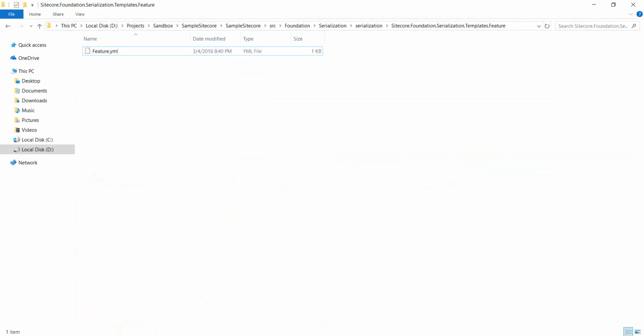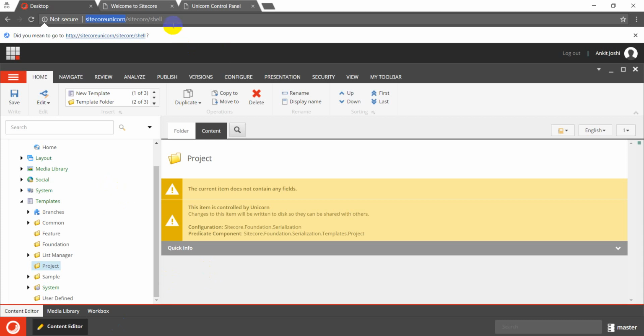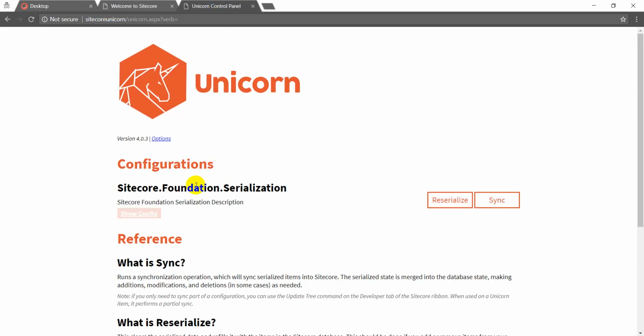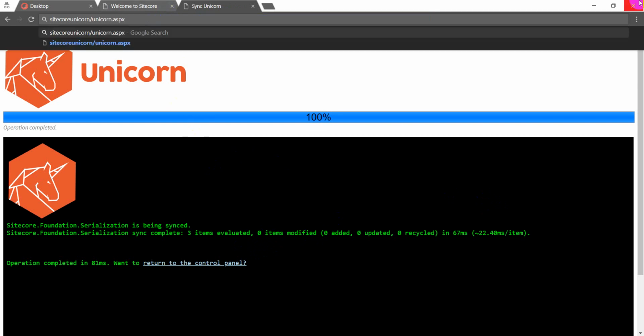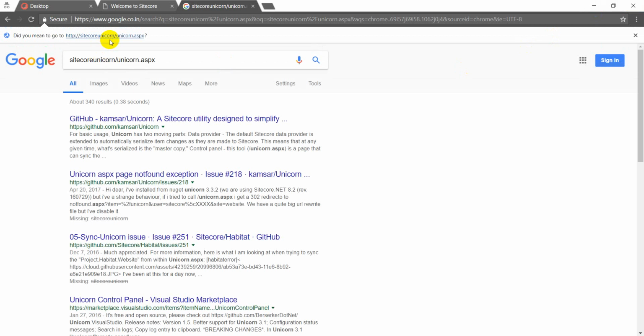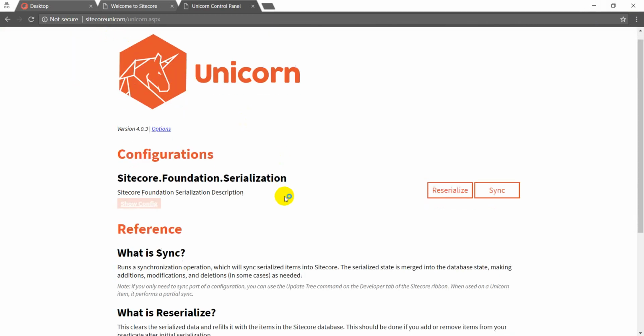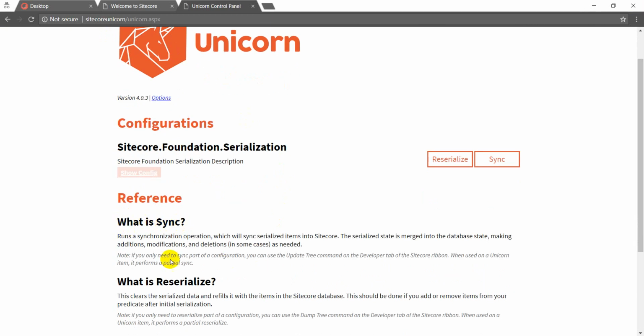Now we can see that we don't see that warning again, so we can run the sync again. Here, you see 0 items modified, because we have those items in place now. One more thing I want to show is the unicorn.aspx file. There are two options here: we have sync, and we have reserialize. What are the use cases when we should go for sync, and when should we go for reserialize?